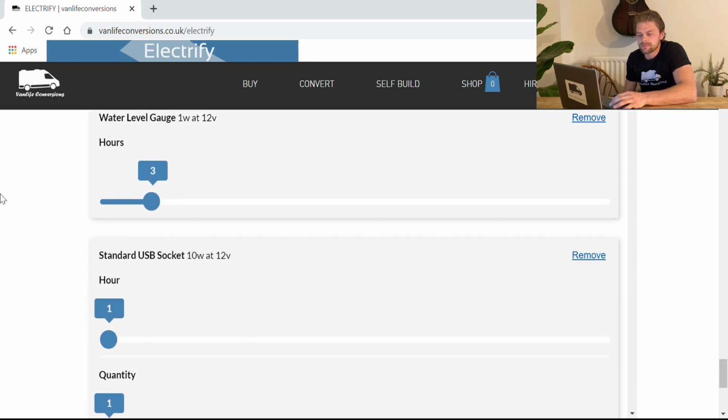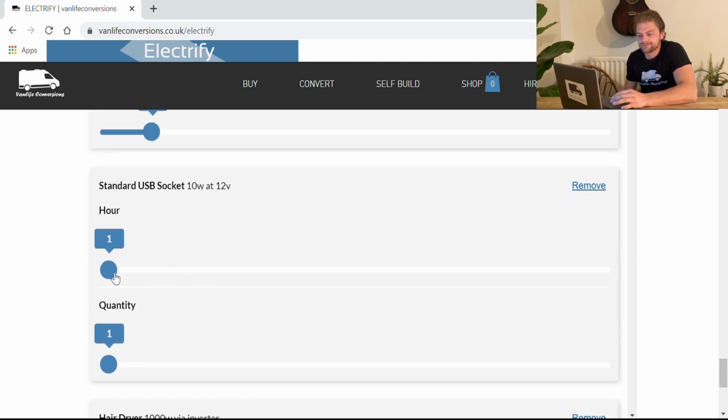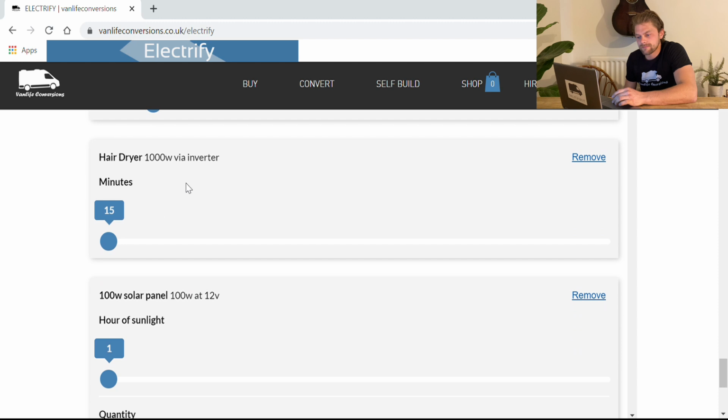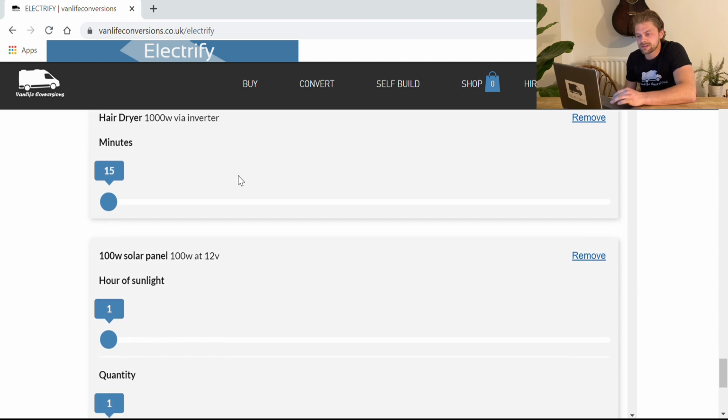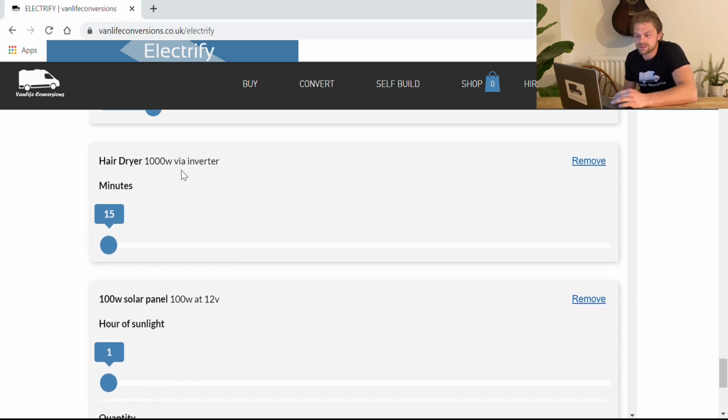USB sockets, probably 4 hours of charging, and we'll have two of those. Hairdryer, just 15 minutes a day. This is a really heavy demand of electrical usage, so 1,000 watts is going to be a big draw on your batteries. If you have a more powerful hairdryer, then obviously you can add it as a custom appliance, and then that will all be customisable.